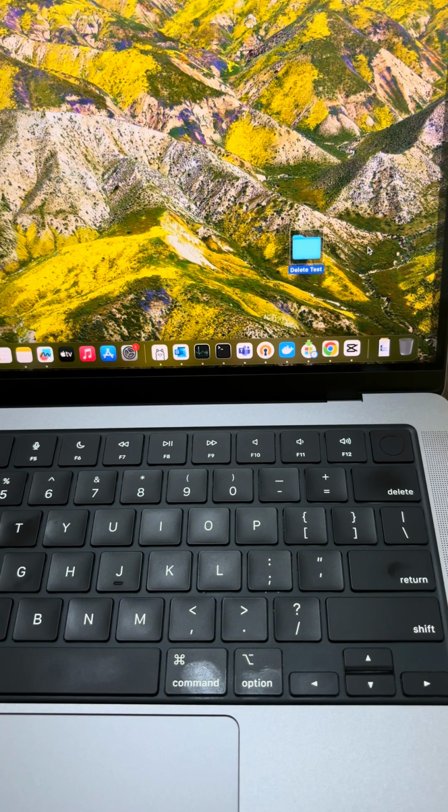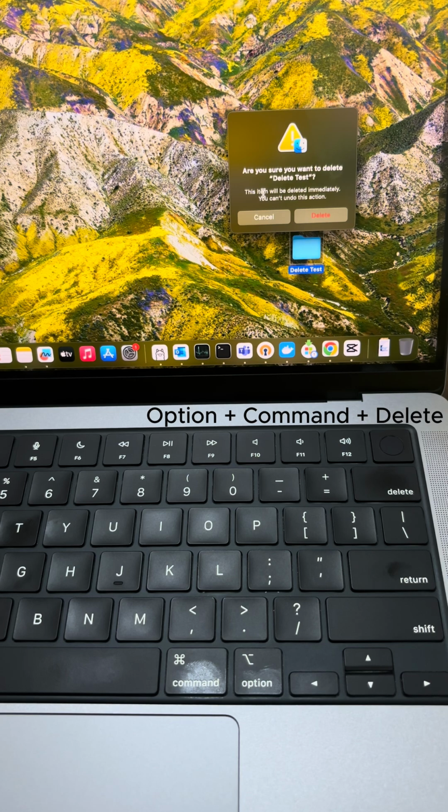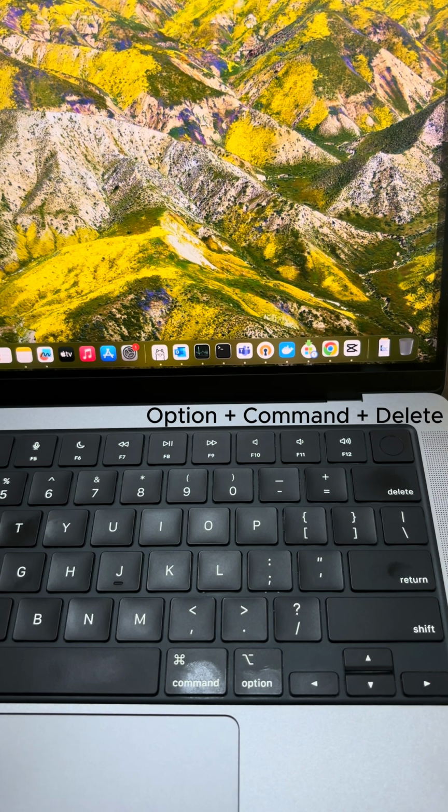In order to delete the file permanently, you need to press option, command, delete. This item will be deleted immediately. You can't undo this action. So if I delete it this way, it will permanently remove the file.